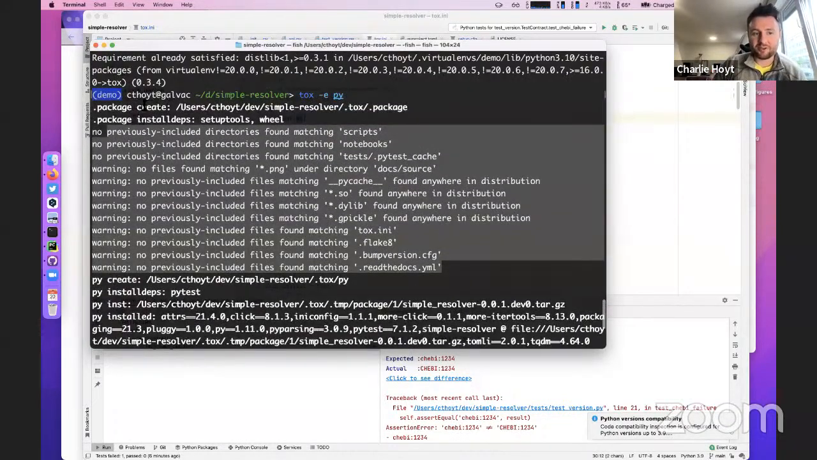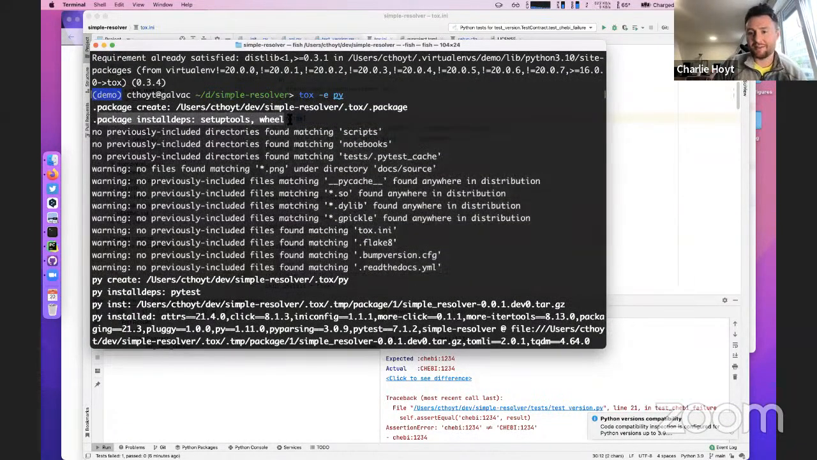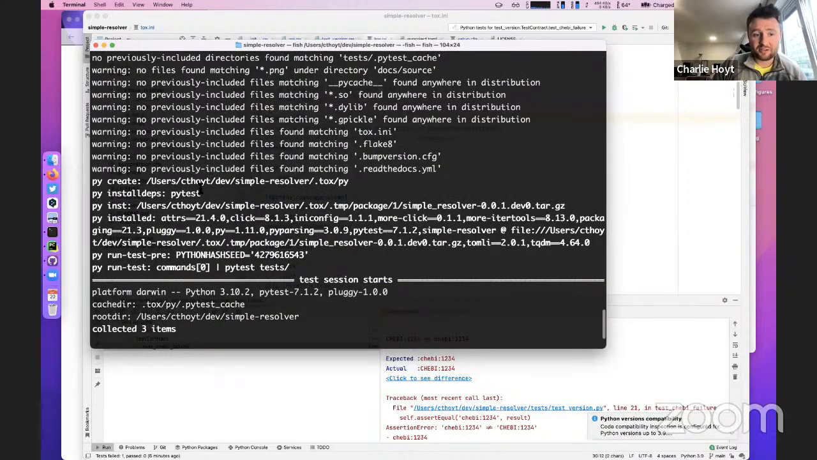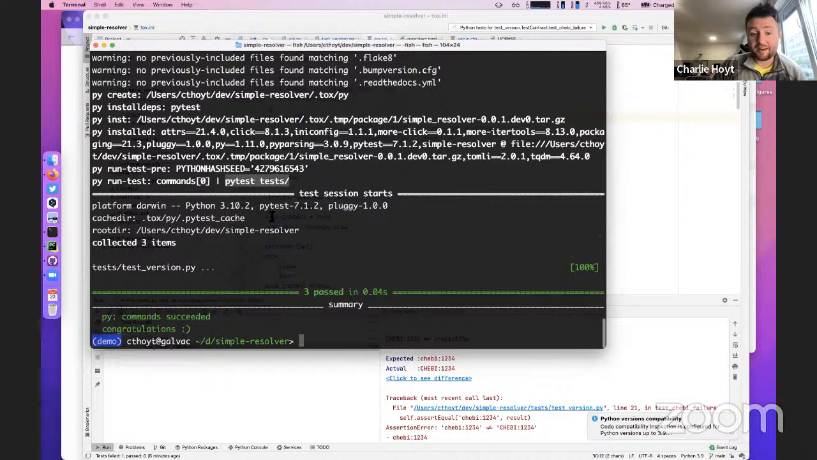Okay, so great. Let's double check. So first thing, it installed the dependencies that we need to install packages, so kind of meta. Then it installs the things that we explicitly said in the Tox environment. And then it installs the actual package itself here. And then it runs these PyTest tests. And now you can see it ran 3 tests in 0.04 seconds. And it succeeded, and it gave us a smiley face. Yay.